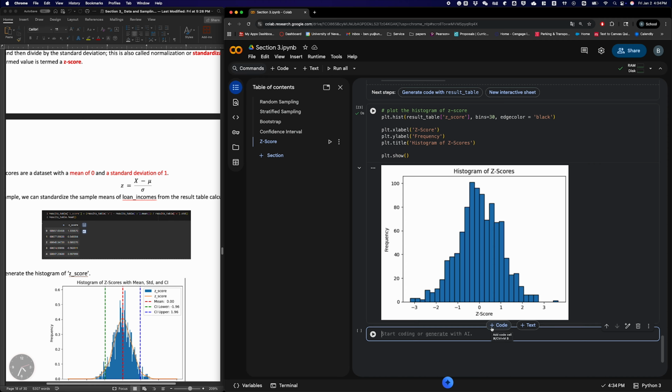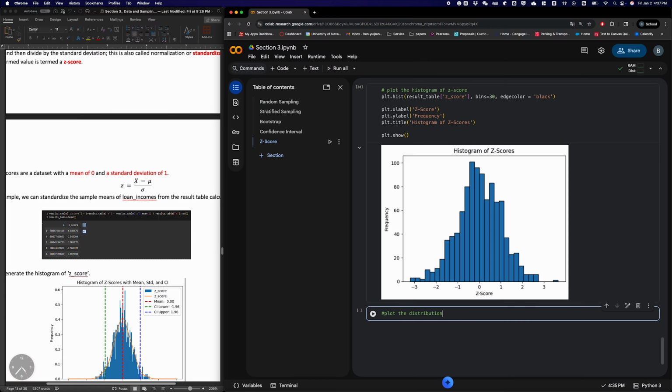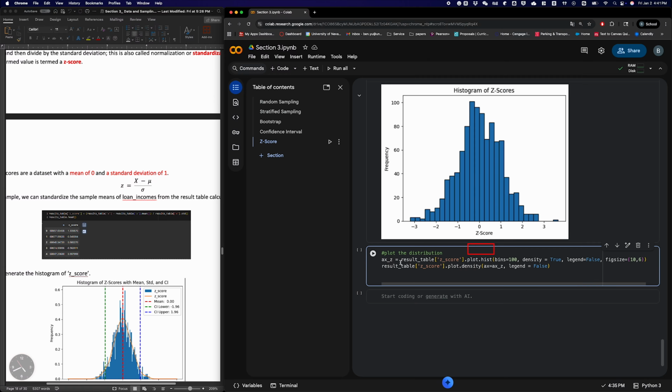When we plot the histogram of these z-scores, we see blue bars showing the frequency of the standardized values. On top of that, we draw an orange smooth curve, which represents the theoretical standard normal distribution with mean 0 and a standard deviation 1. This curve shows how probabilities are distributed across z-scores. To achieve this, we plot the distribution with density set to true and then overlay a kernel density estimate using legend as false. This gives us a smooth curve that shows the probability density. Remember here, the bins is 100.